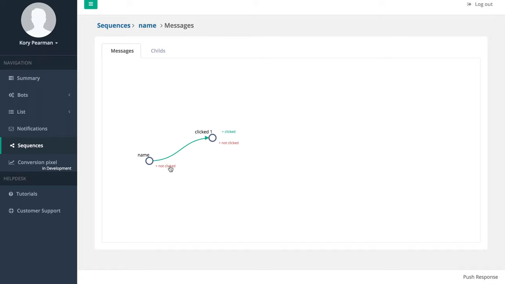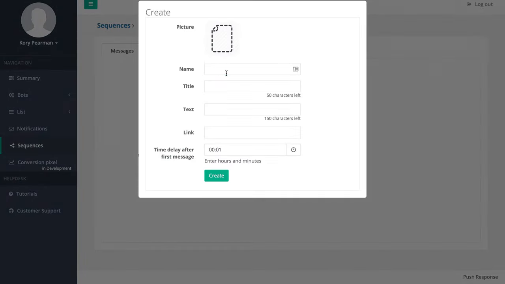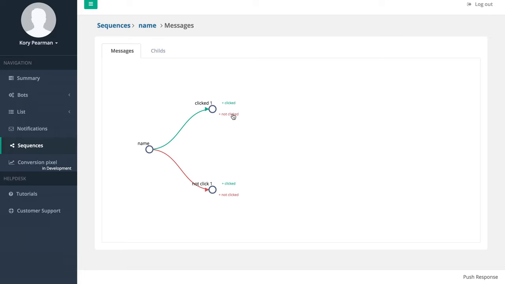Now let's say they did not click. Let's create a new one. We're going to call this one not click 1. And let's use that all the way down here. Again, we have the link here, so if they didn't click, maybe I want to send them to a different sales page with a discount offer or something like that. And then we choose how long we would like to wait. And then that's down here with the not click. And then of course we can branch off of these notifications as well. Did they click this one or did they not click it? And keep adding more and more notifications as far as you want.